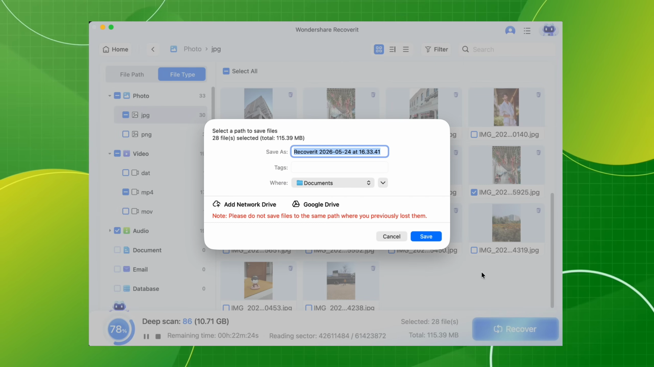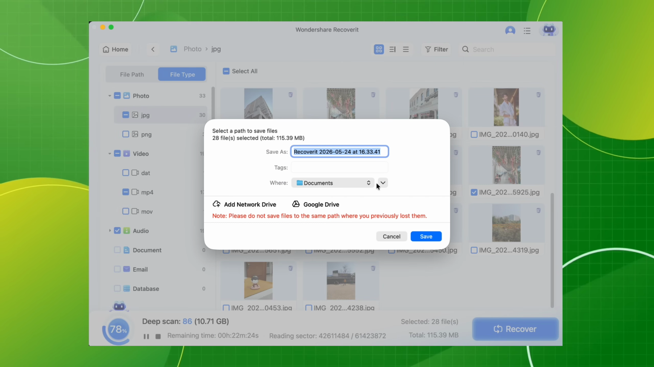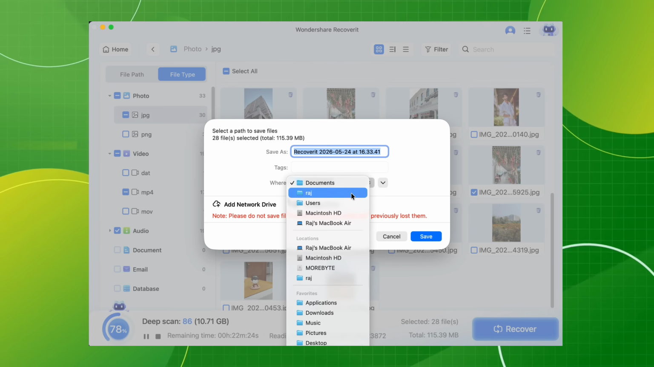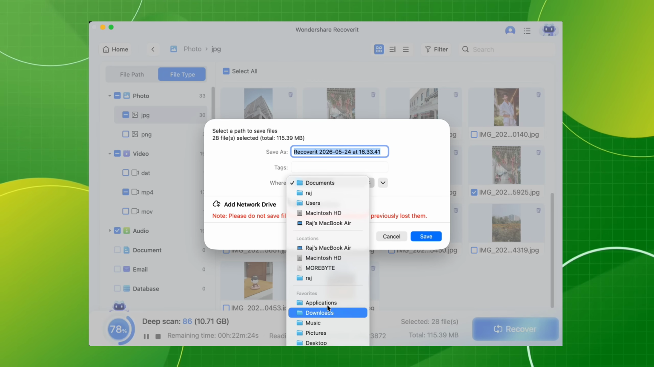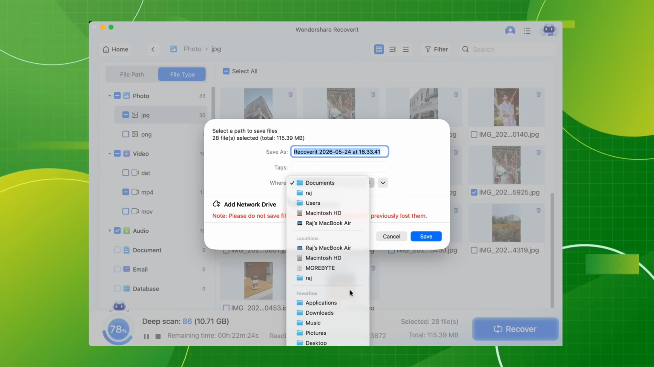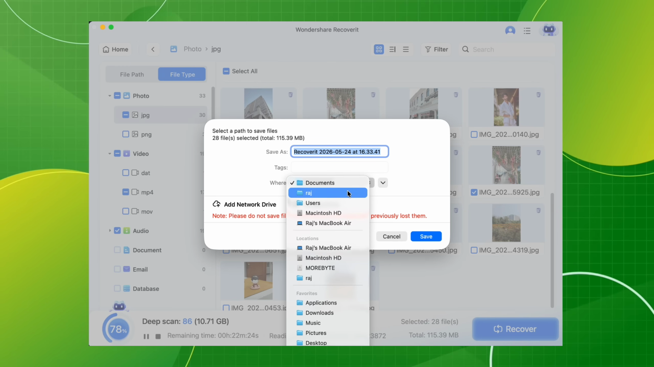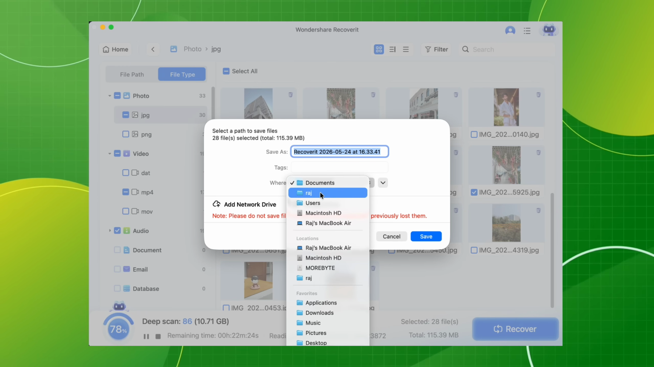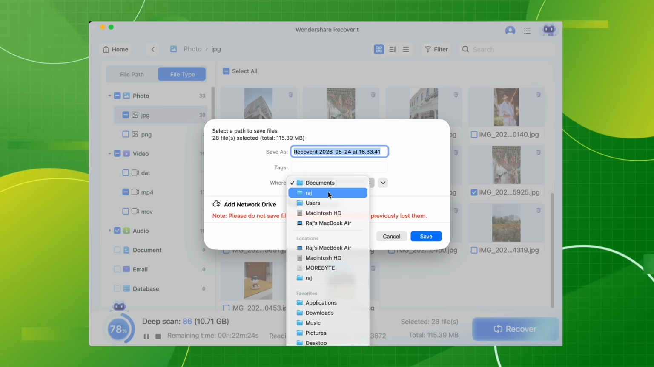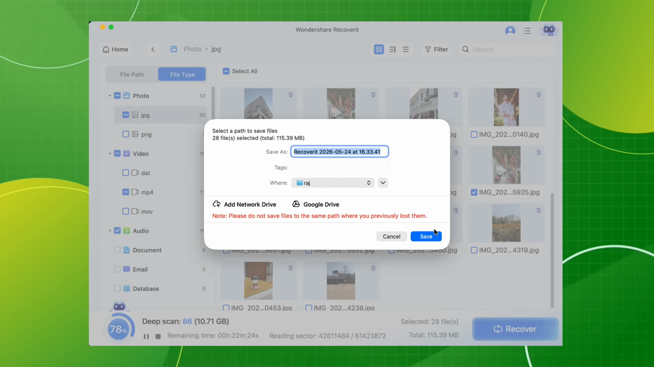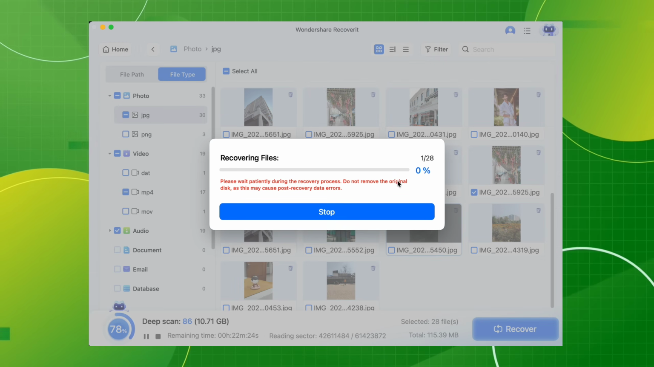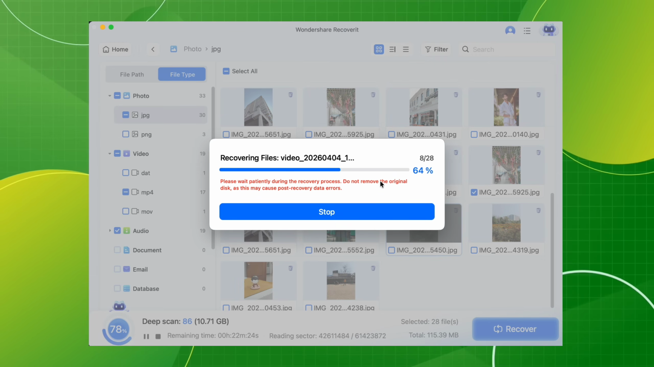When Recoverit asks where to save the recovered files, do not save them back to the same drive or same device where they were lost. Instead, save them to a different location such as another hard drive, your desktop, an external drive or a separate folder on a partition. This helps avoid overwriting other recoverable data. So I am choosing a different safe location here. I will click save. Now the recovery process is complete.